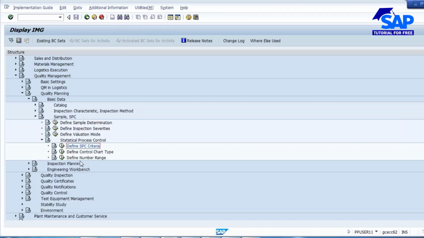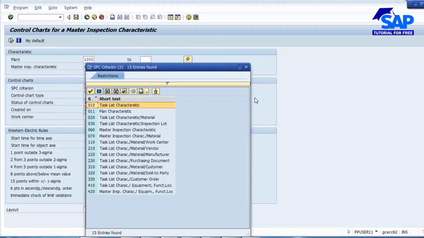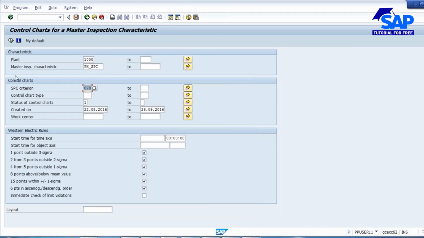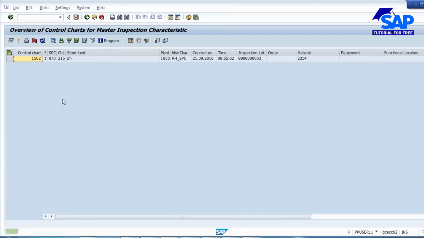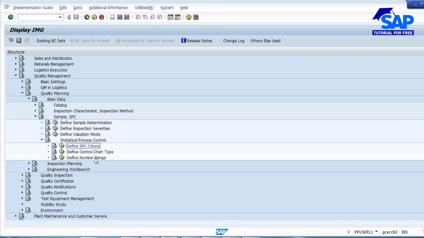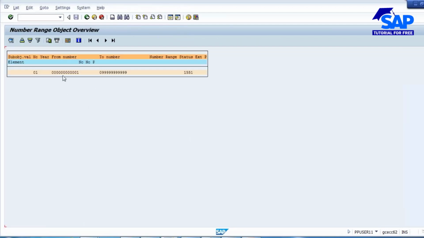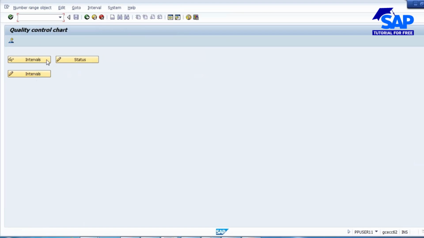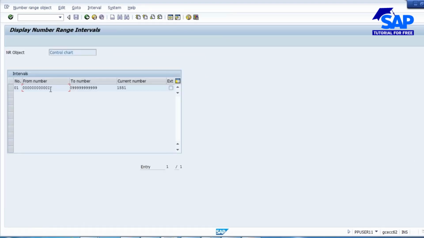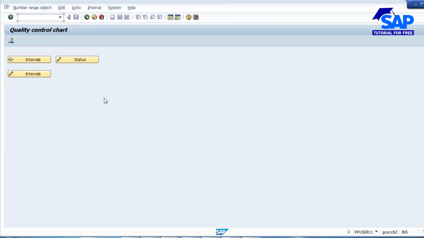Now coming to the control chart number. When we are generating the control chart, it is coming with a number, right? Like 1502. Suppose if I execute it again, it is giving a number, right? This number range will come from here. Define number range. If you go to the overview, this is the number range we have defined. With this, it will be picking up the number range. This is the number range, and then you will assign it over here. You maintain the number range.